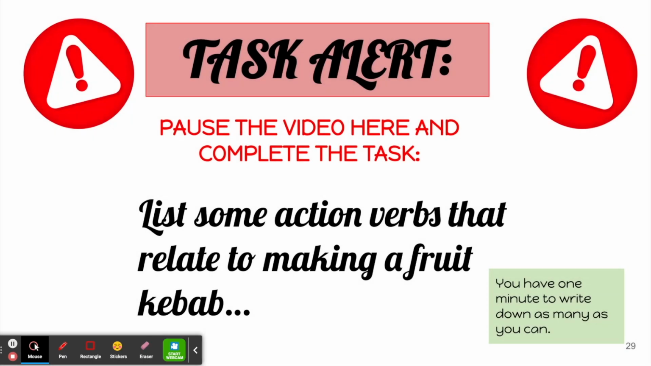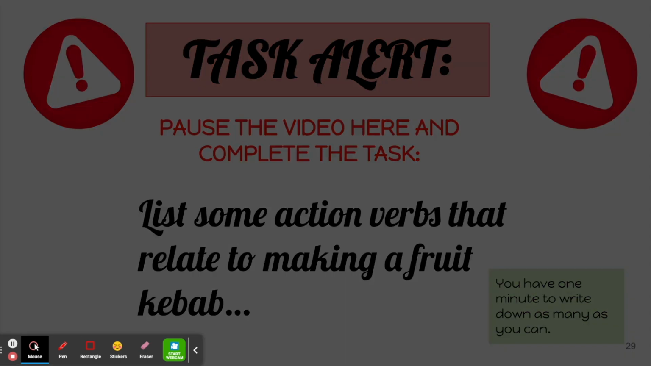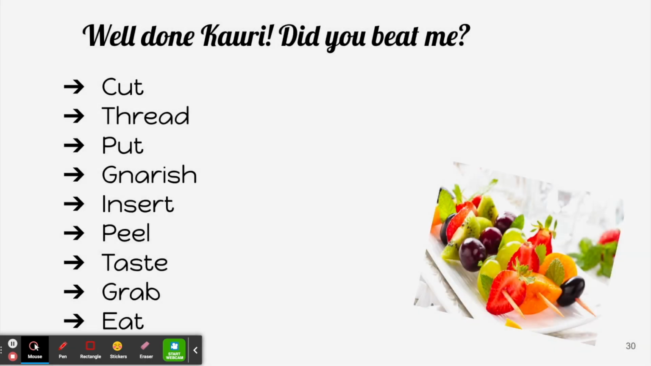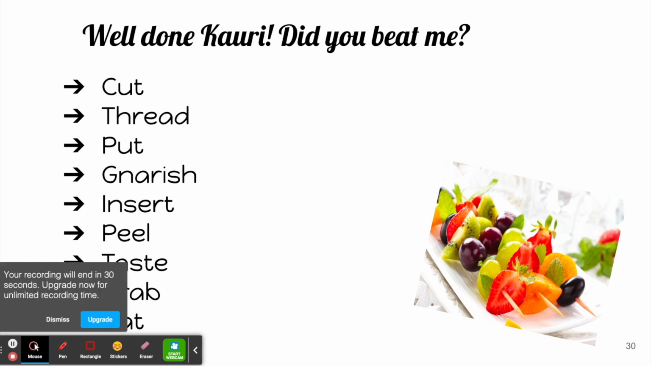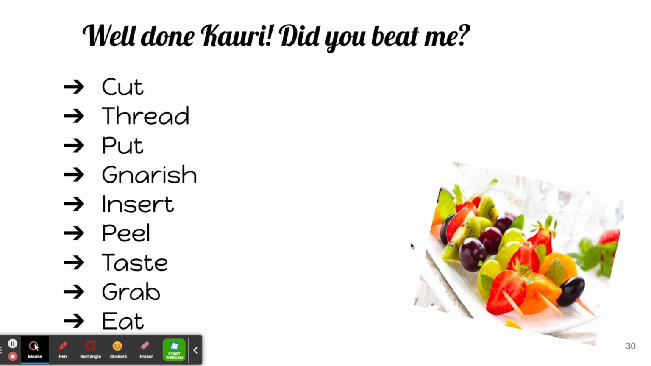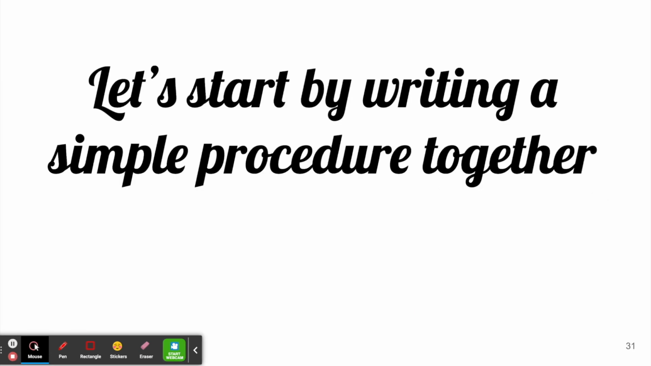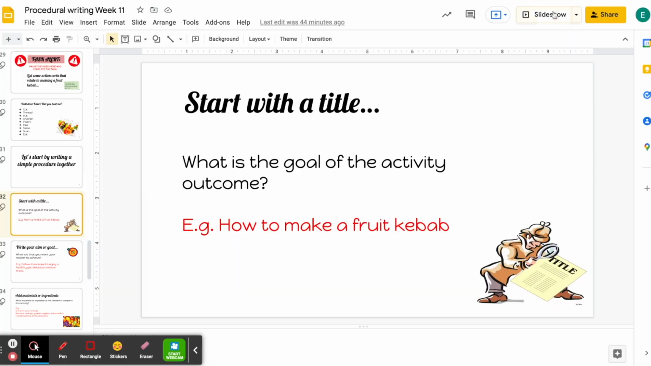Okay, team, here's your next task. Pause the video here and complete the task. List some action verbs that relate to making a fruit kebab. You've got 1 minute, team. Go. Well done, Cody. I wonder if you beat me. I had cut, thread, put, garnish, insert, peel, taste, grab, eat. How did you do?